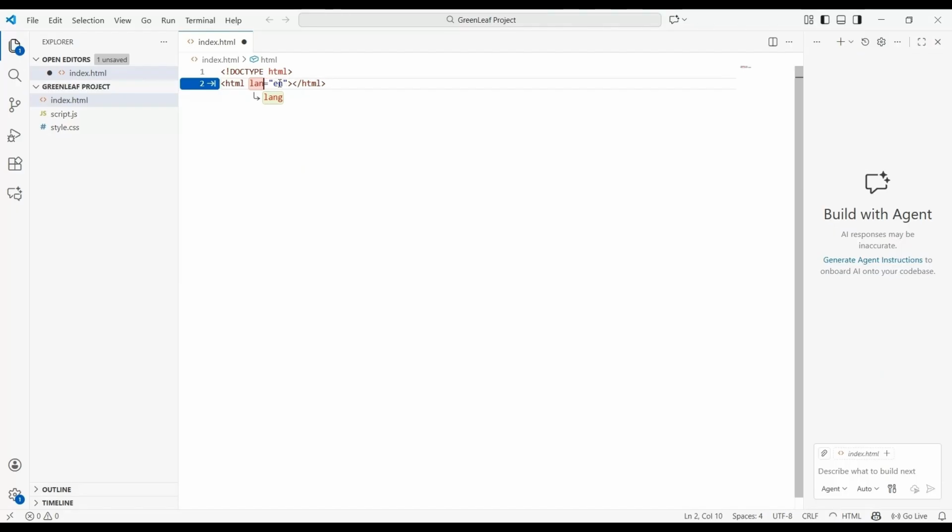Sorry, I made a typo. So here you can see this code is starting the HTML element, and this /HTML closes the HTML element.